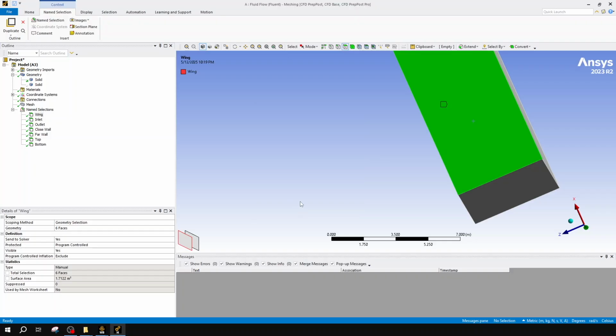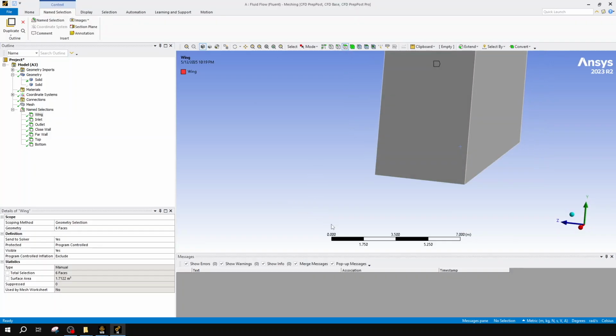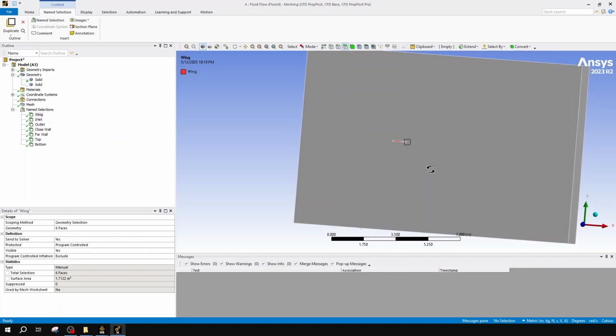So now that I got those, sorry, I just had to double check I was still recording. Now that I've named all those walls, I can start changing my mesh.